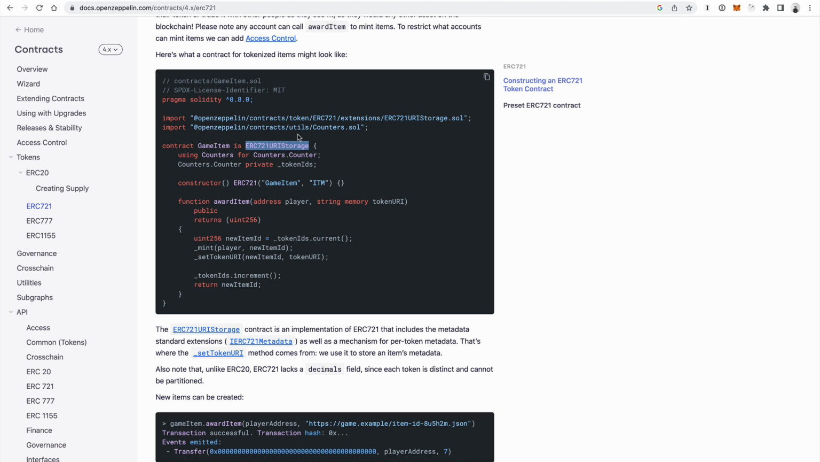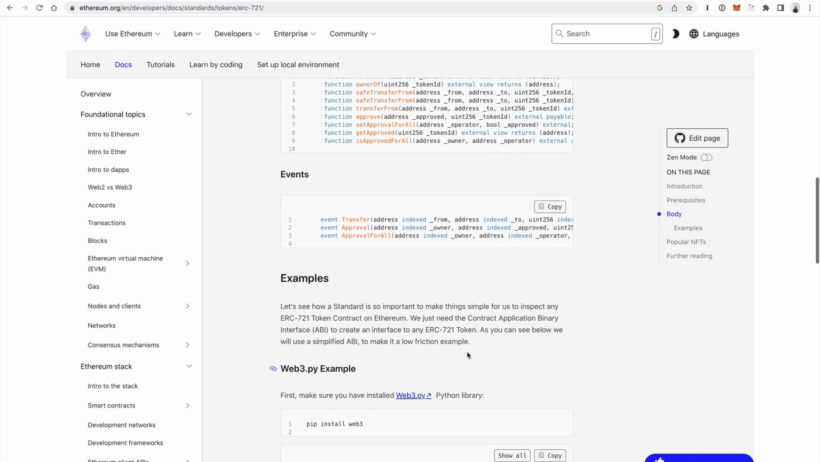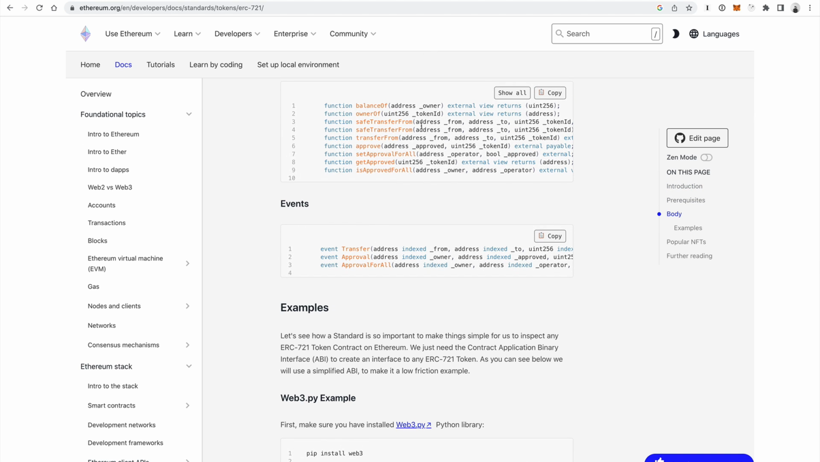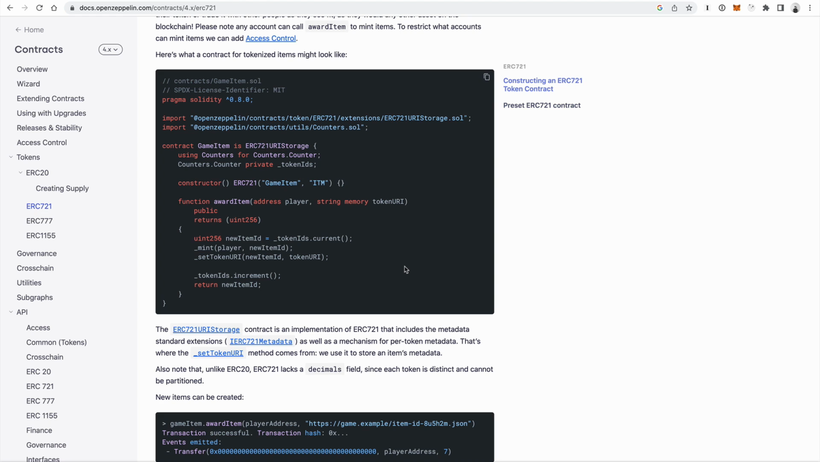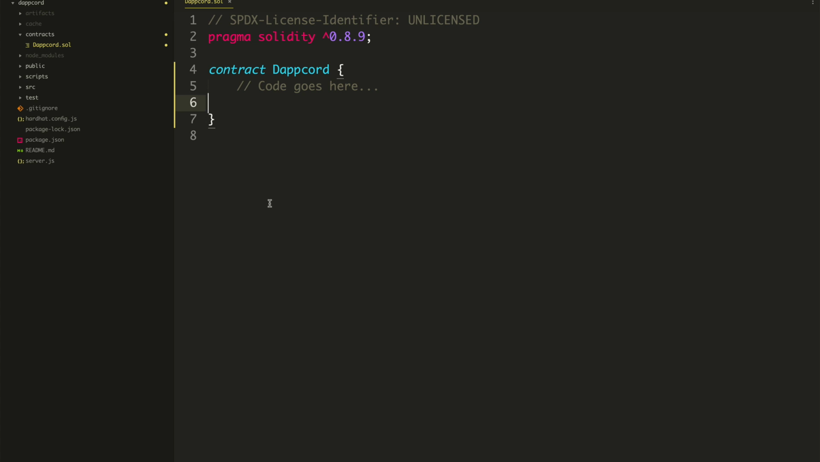And that's going to give us a lot of the behavior that we want for free without having to code everything from scratch. We don't have to sit here and code out a balanceOf function. We don't have to code out an ownerOf function, all that type of stuff. We can get it from the library and then just plug it into our smart contract. And then it'll speed things up a lot. So that's exactly what we're going to do. We're going to import the OpenZeppelin library into this contract first.